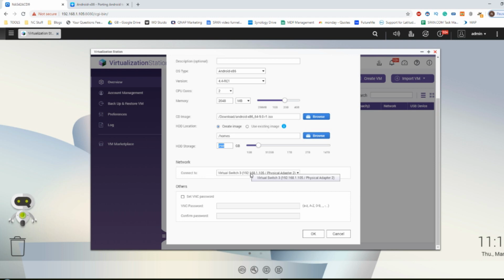And this allows you to integrate those virtual machines with the NAS and the outside physical world, such as your network and the internet. So just use the one that they've created for you during the installation of Virtualization Station. But you can create your own if you so choose.